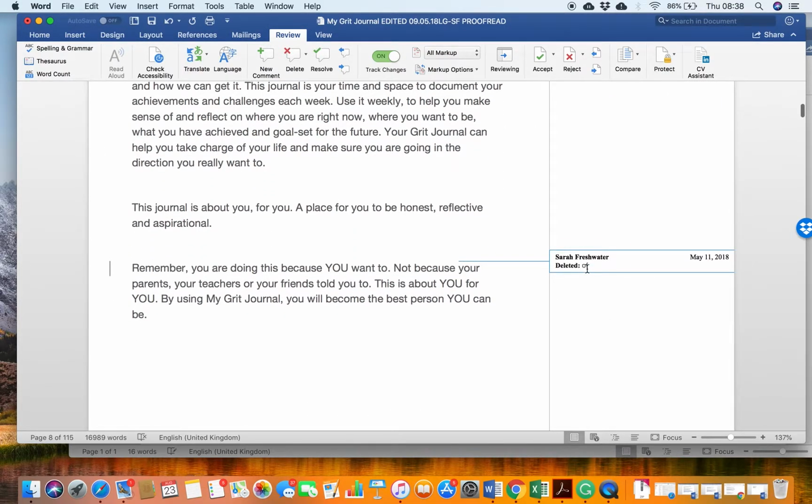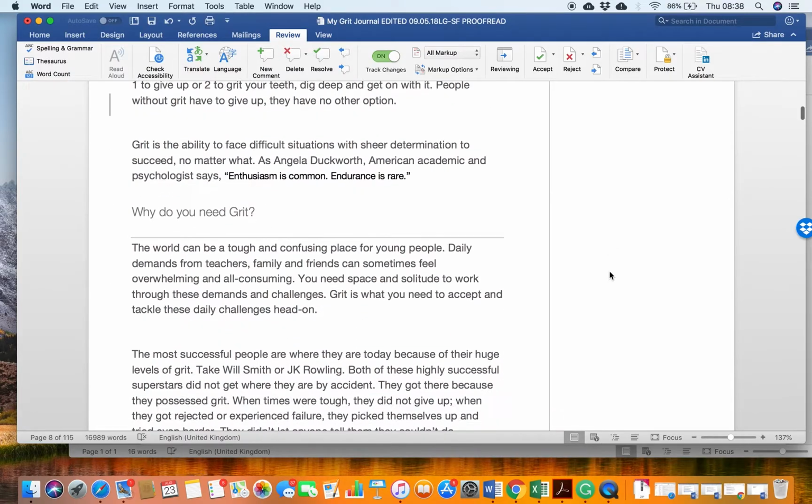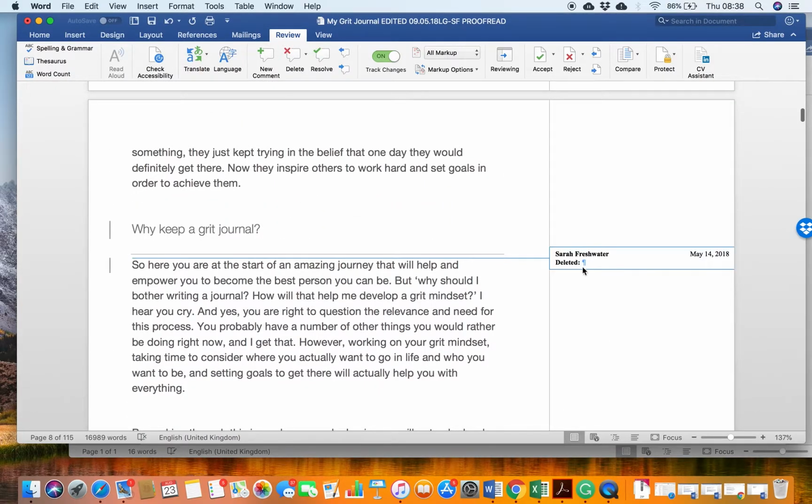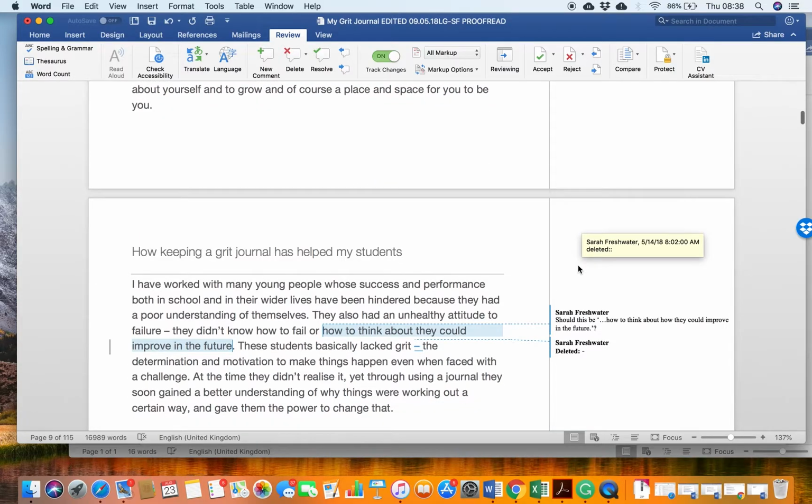She has removed the word of in not because of your parents here. Again, she's taken out an extra line break. It can be very tempting to hit the enter bar one too many times, so it's good that the proofreader is keeping an eye out for these things.